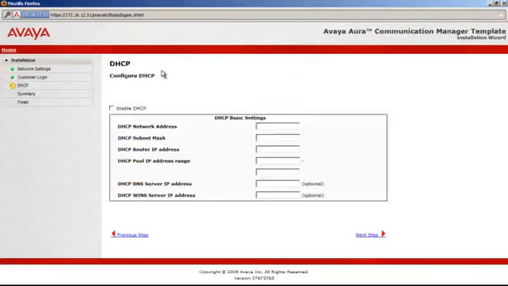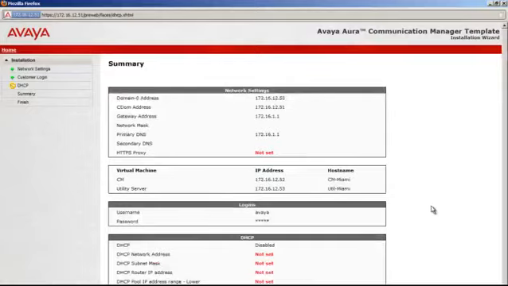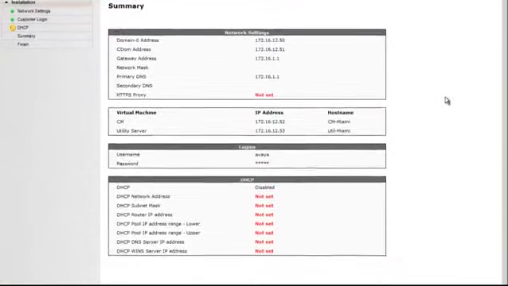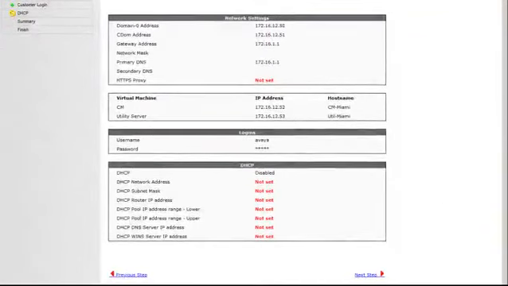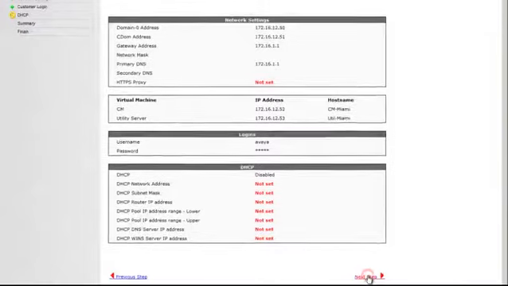If we were going to set up DHCP on the utility server, we could do it right here by clicking Enable and putting in your basic DHCP information, but we're not going to set this up at this time. So we'll click Next Step. This here is a summary of what we've already configured. It's going to give us a second chance to review what we've done, and if it was incorrect, we could do previous step and go backwards. Everything looks good so far, so we'll click Next Step.